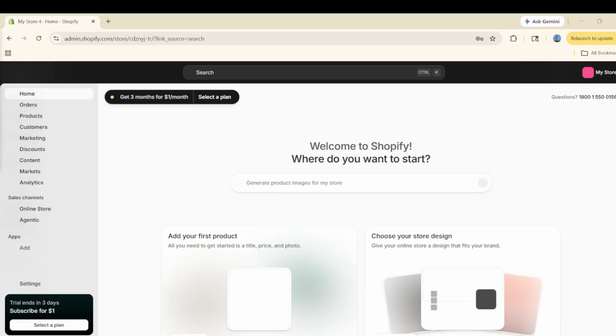In today's video, I am going to teach you how to transfer money from Shopify to bank account. To begin, log into your Shopify admin dashboard. This is where you manage your store settings, payments, and account details.